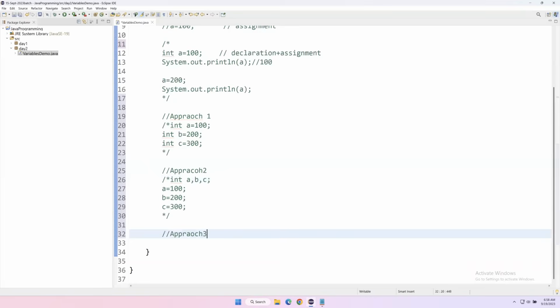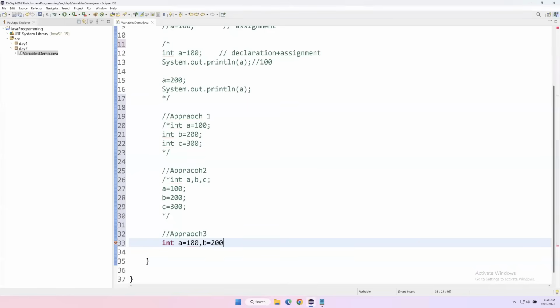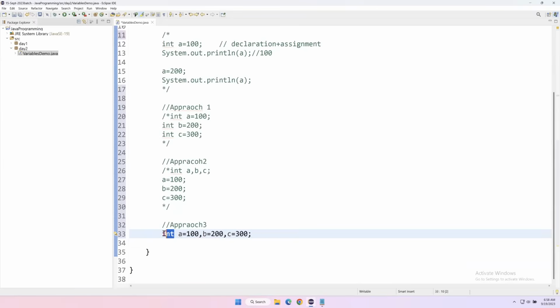See this, approach 3. In this, I will define int a equal to 100, comma, b equal to 200, comma, c equal to 300. This is another approach. In this, we define the data type only once, and along with the variable, we also assign some data. So a equal to 100, b equal to 200, c equal to 300. So we can have n number of variables like this. This is also correct notation.